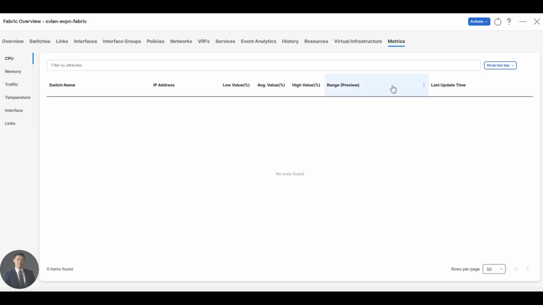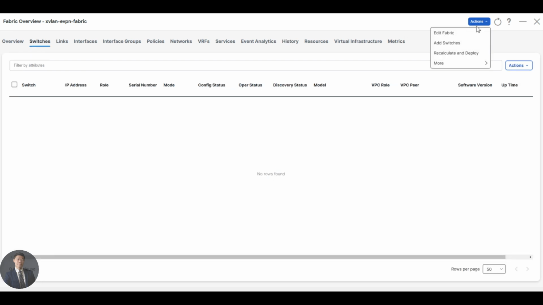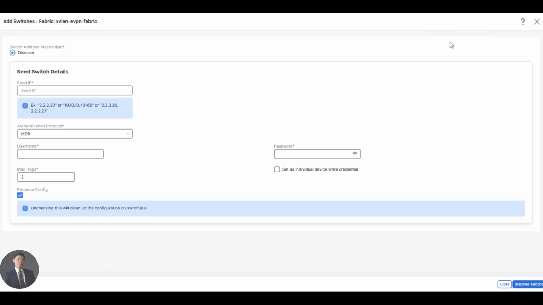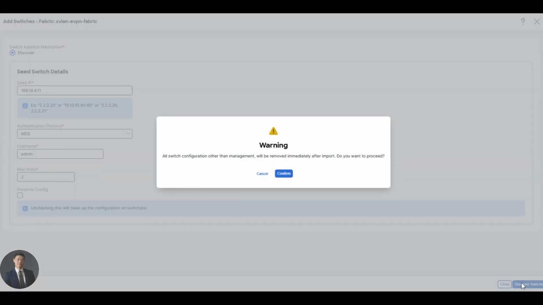Okay, for the next thing, we're going to go to Switches, and click Actions at the top in blue, and add a switch. Add a switch with the seed switch IP 192.168.18.411. Here is the admin and my password. We're going to check the individual device credentials and uncheck Preserve Configuration. Unchecking will delete the existing configuration and clean up the configuration of the switch. Okay, so that's it. We're going to click Discover Switches and confirm that warning. If there's a warning, we'll just click OK.